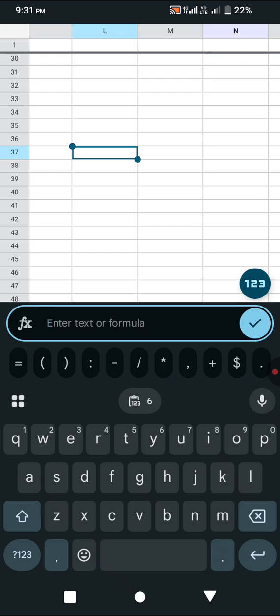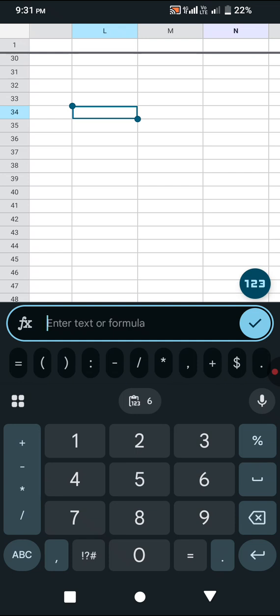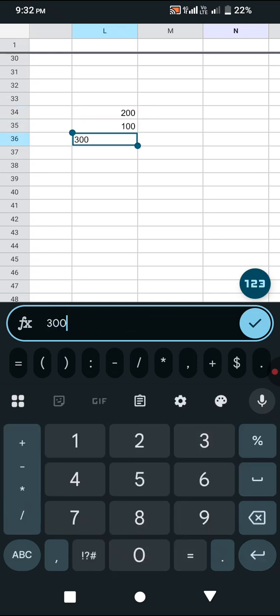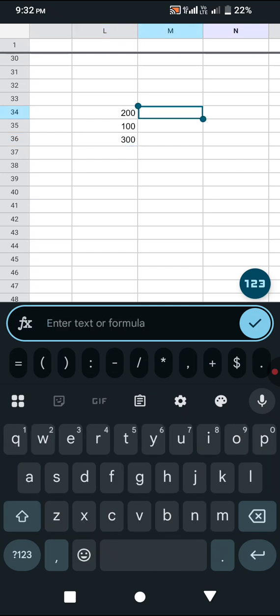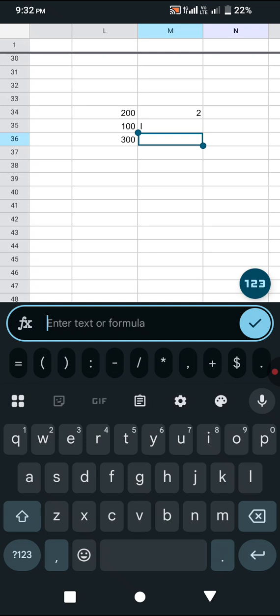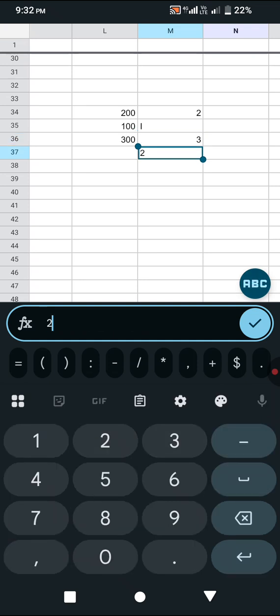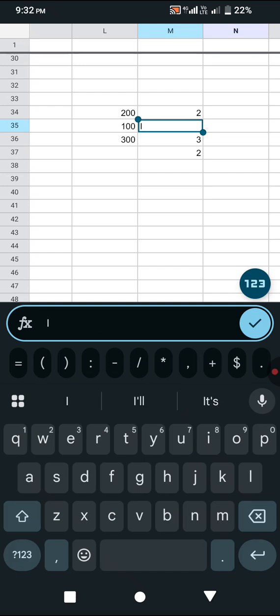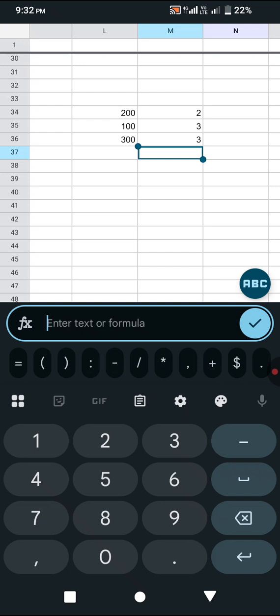We're working with figures. So let's say I have a list of items here, and let's say I have an amount 200, I have another amount 100, I have another amount 300. Then here I now have the quantity. Let's say I have 3 here, I have 2, I have 3, and then I have 2. So I have the quantities here.